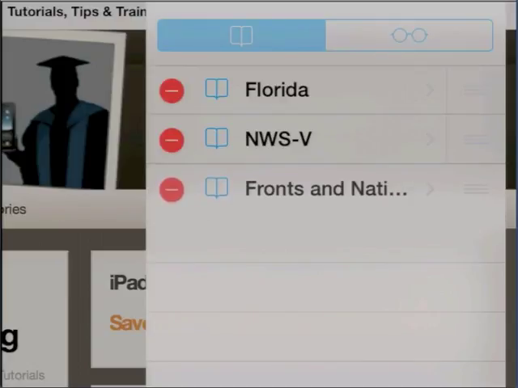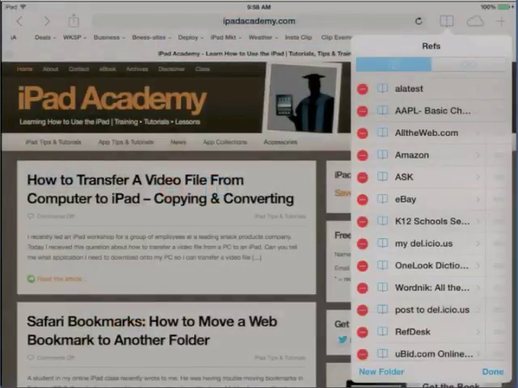So the edit button has 2 functions. One, to help us delete items in the list, but also to help us rearrange items in a bookmark list. The edit button in bookmarks also has a 3rd function, and that's to create and manage folders. Let's see how we can organize bookmarks into folders.